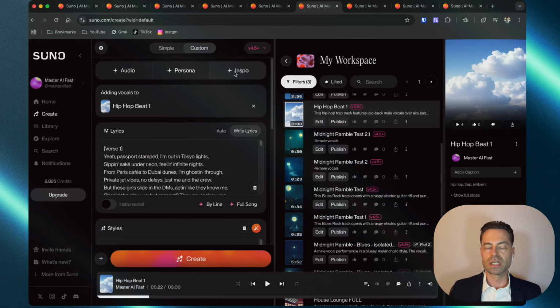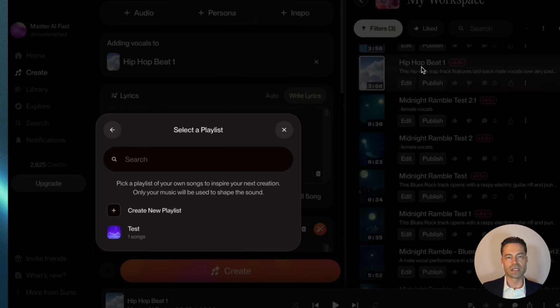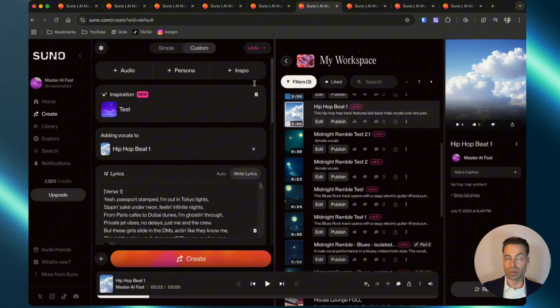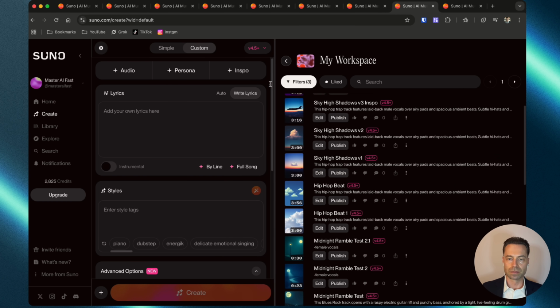The next new feature is Inspire. What this allows you to do is guide the next new song you're going to create with inspiration from existing songs in your playlist. To do this, click on the Inspo button and then select your playlist. For this test playlist, I have a bunch of rock songs in it, so it'll be interesting to see how it gets layered in to this hip-hop song that I just created. Here it is, take a listen.